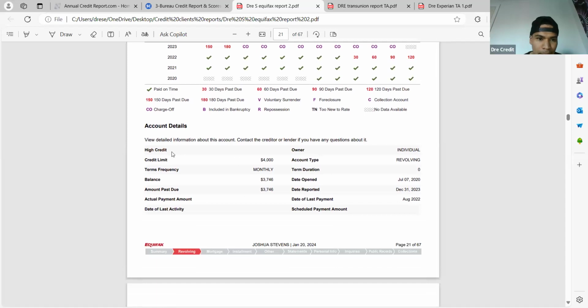So let's take a look down here. We have the high credit, which is blank. We have the credit limit, 4,000. We have the term frequency monthly. We have the balance of $3,746. That's another thing that you can dispute as well, because there's no balance on a closed account, right? So there's no future payments to be made. So there's no balance on the account.